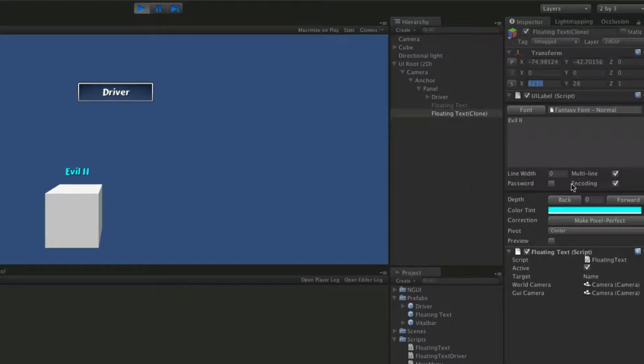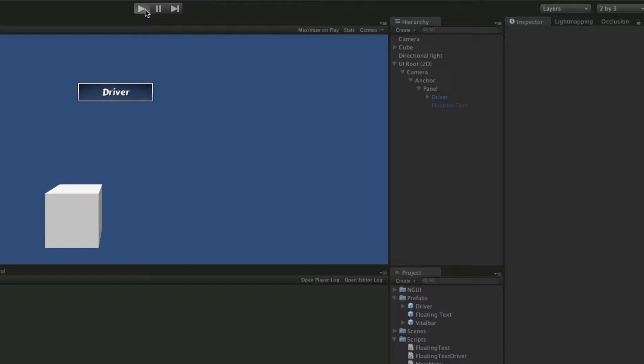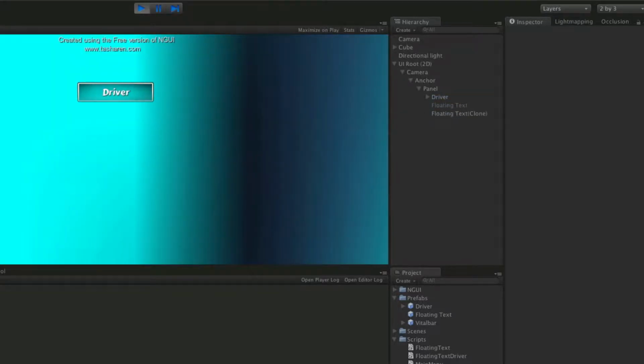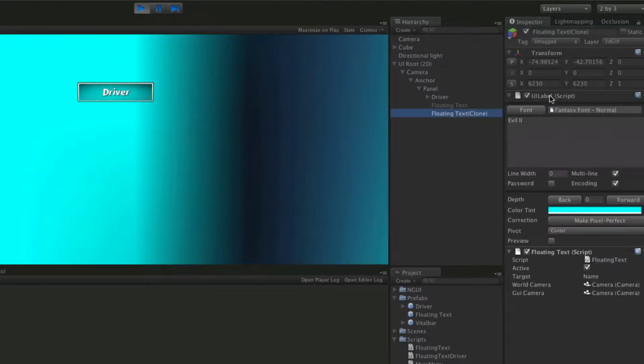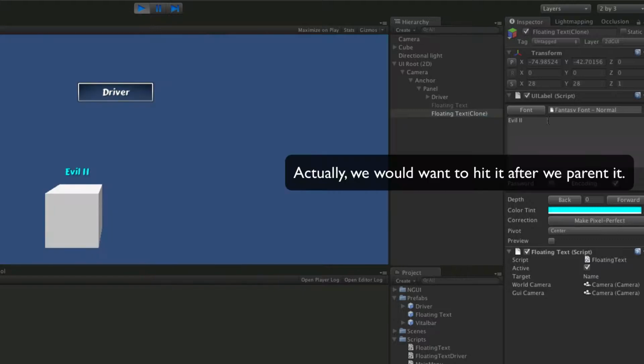So the scale still looks okay. There we go. It was just late updating. So let's try that again, just to make sure we understand what's going on. When we hit driver, it does show up, but it's way too big. So what we're going to want to do, before we activate it, is come down and hit this make pixel perfect in code, which brings it back to what it's supposed to be.